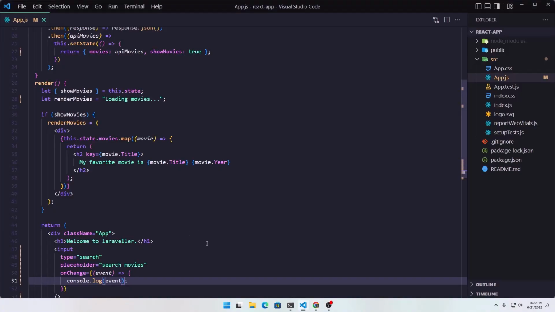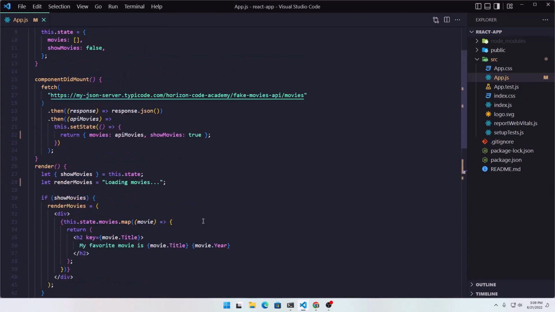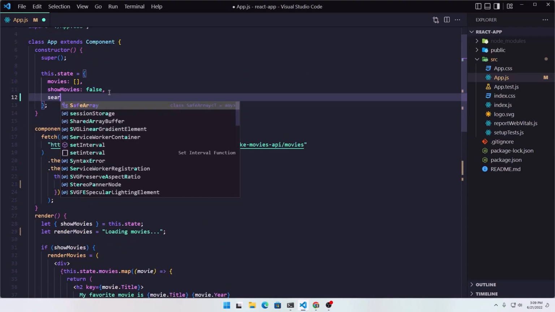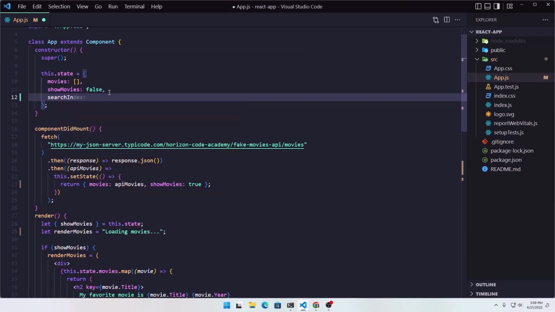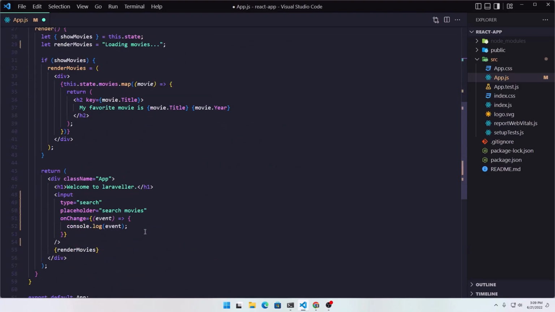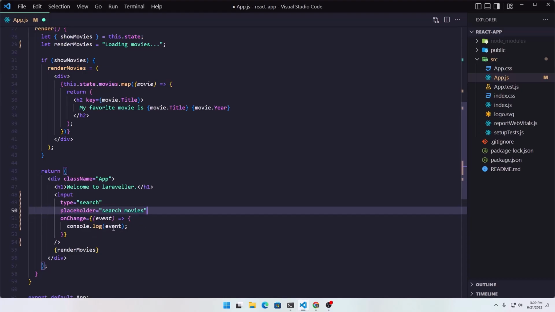And if we add the value here, I'm going to say search input, and initially it's going to be an empty string. And let's add the value here just to show you. So not the value, I'm going to say OnChange.